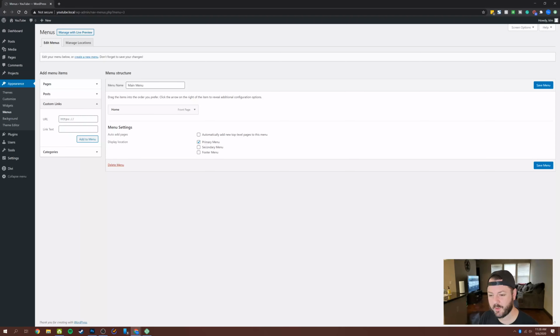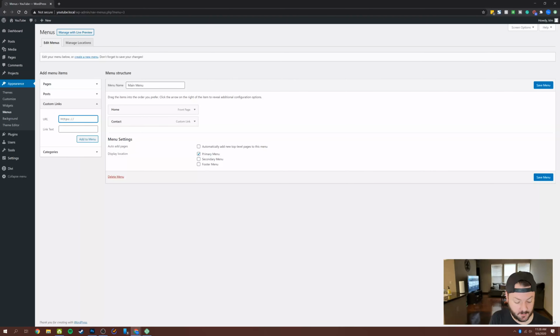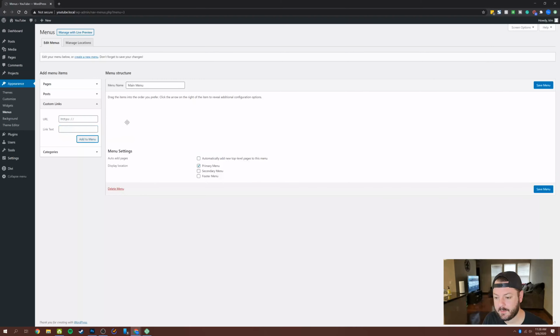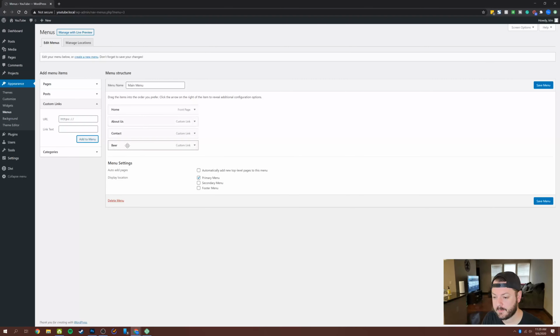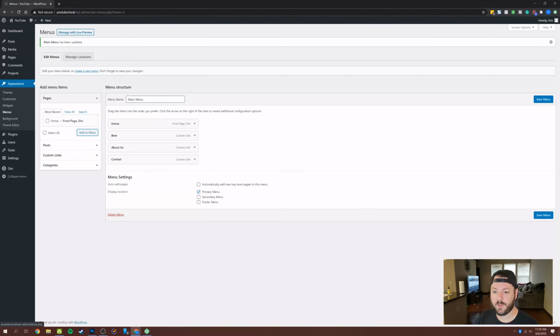And then we're just going to create some placeholder links. Little contact page, and about page. And a beer page. That way it kind of fits into what we're doing here.